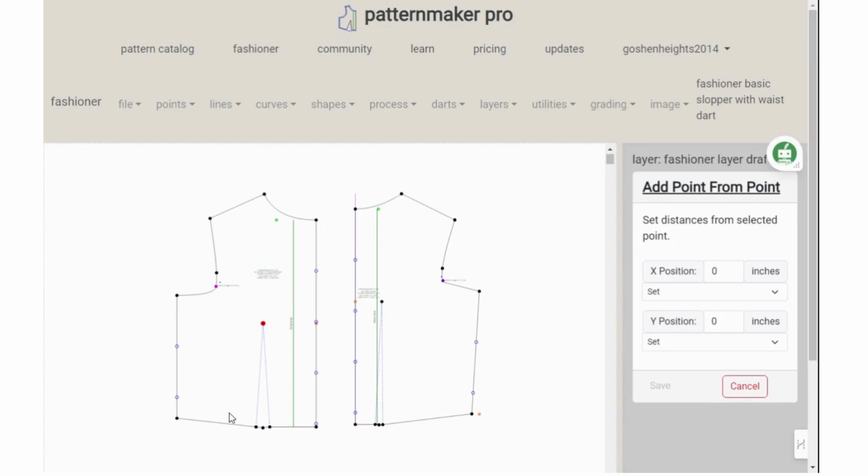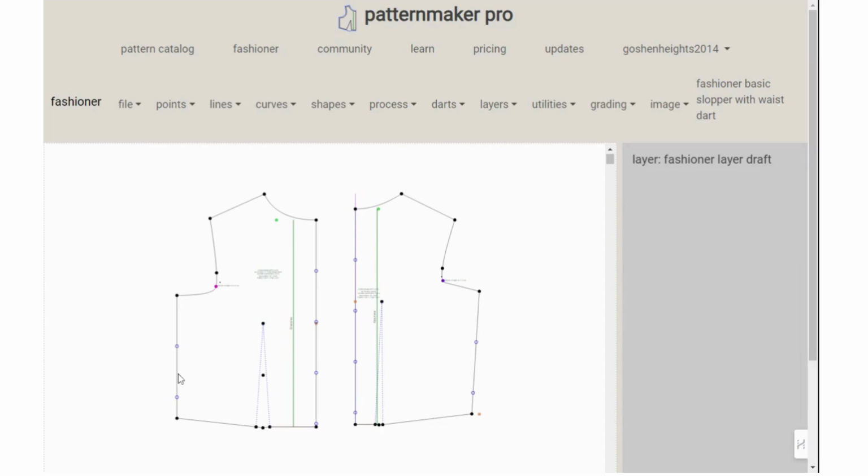Remember, it's Y position because you're going this way. So we are now going to add 4 inches. And then we are going to enter. And that is my 4 inches right there. And we are going to save it.